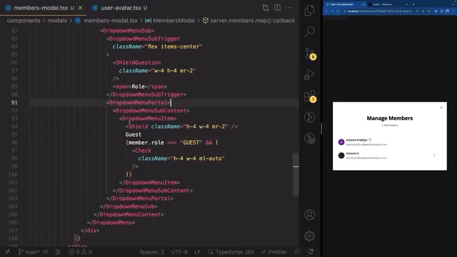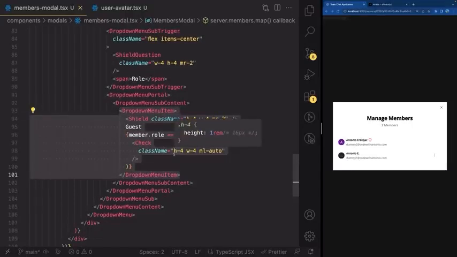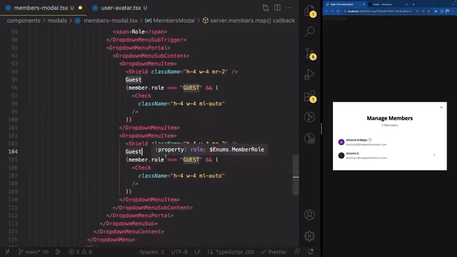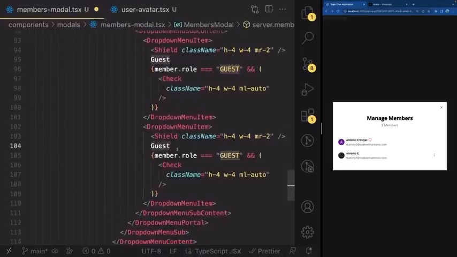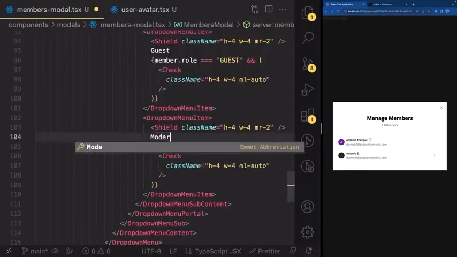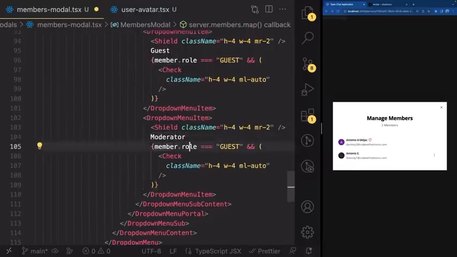Perfect. So what I'm going to do now is add another drop-down menu item, the same as I did for this guest right here. So let's copy that and paste it here. I just added a new one below the menu item here. Instead of guest, this one is going to be moderator, which means that the member role we're going to check for is MODERATOR like this. Let's see how that looks. So role, there we go.